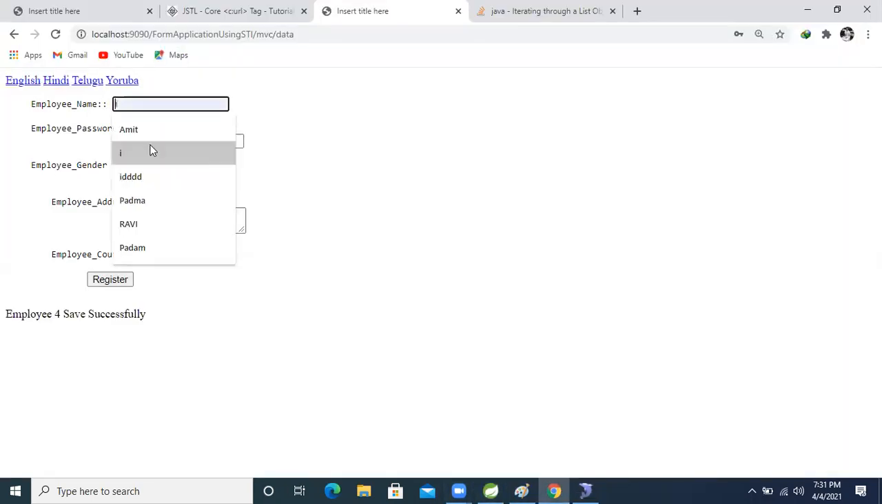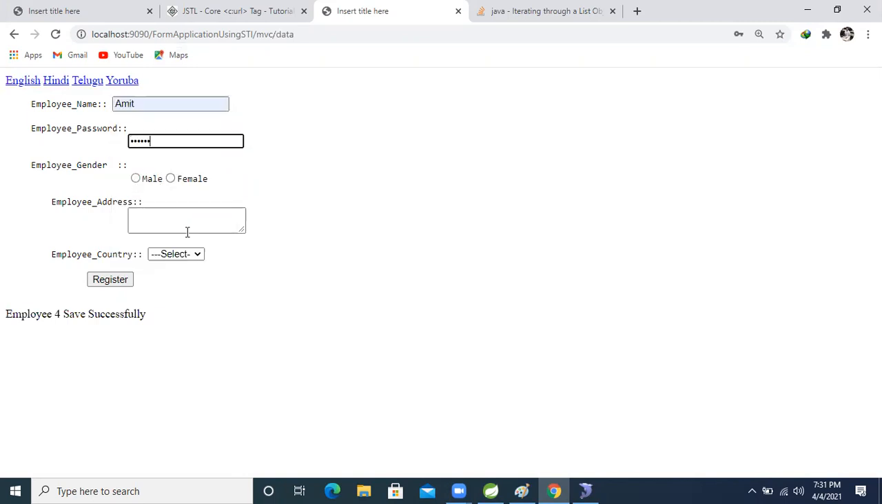Come here again. Another one is Amit. Then password is anything, then mail, then this one also. So India. Now save it. So two records are stored. Two records are stored now.